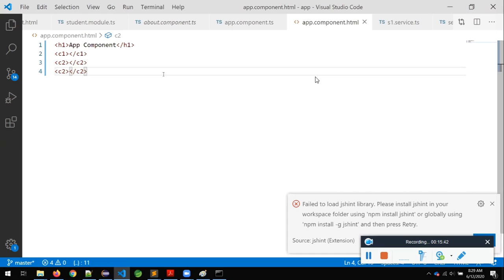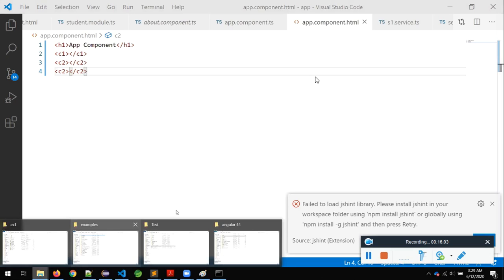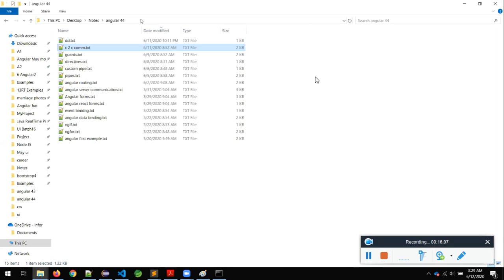Which one is good? Both are good. Both have a purpose. There is no good or bad; it is nothing but the requirement. If you want to get the first occurrence or only one element, I will go for ViewChild. If you want to get all the child elements, I will go for ViewChildren. So let me show you the example. It's very easy. Before that, let me copy this example into our shared drive.